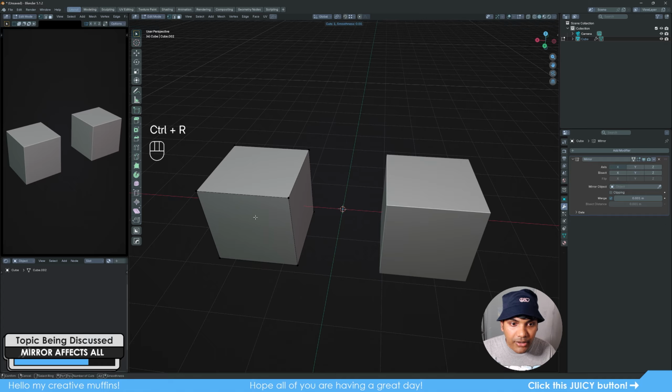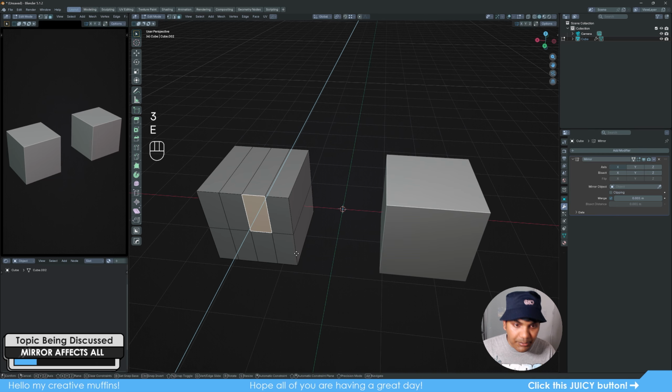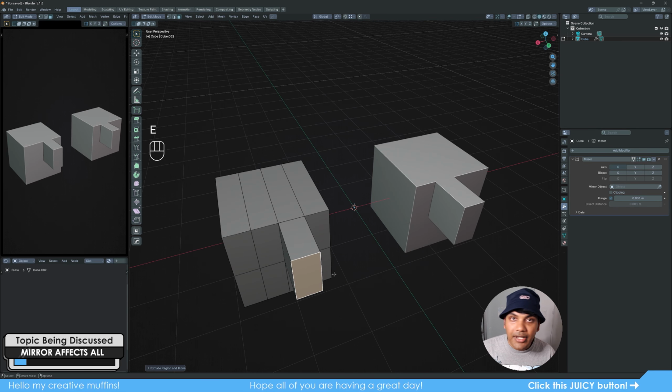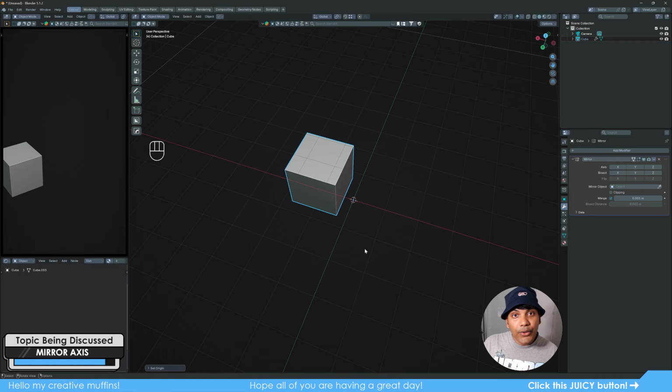So if you hit Ctrl R to add loops, and let me add one here, add one here, add one here, and then add one here. Go to 3, select this face, press E and extrude. There you go, it extrudes. So literally anything. Okay, now let's just go in every axis.